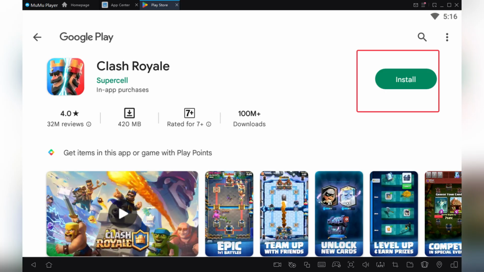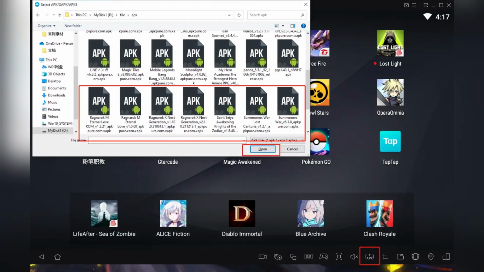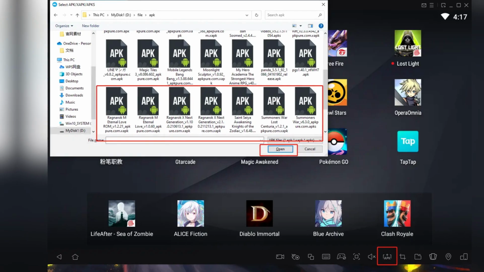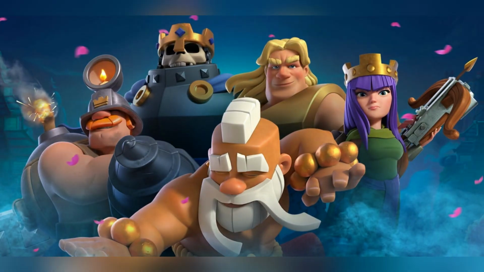If you don't see Clash Royale in the Play Store for some reason, don't worry. You can still install it manually. Just download the Clash Royale APK file from a trusted source and drag it into the EmuPlayer window to install it locally. Once the installation is complete, you'll find the Clash Royale icon on your EmuPlayer home screen. Click it to start playing.